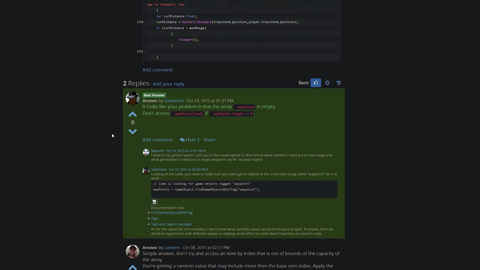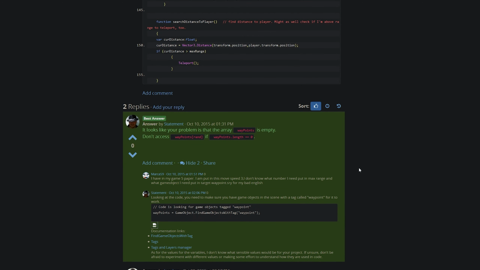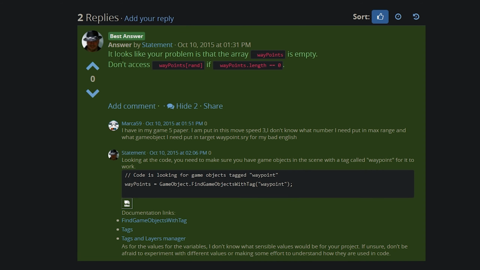So if we scroll down past all of this code, there is one place where you want to go, and that is wherever there is green. And green is the best answer to this problem. So let's read this answer by the person named Statement. This person says that it looks like your problem is that the array waypoints is empty. Don't access waypoints index of rand if waypoints.length equals 0. Okay, that's interesting. So what is this person saying? It seems like this person's array is empty.